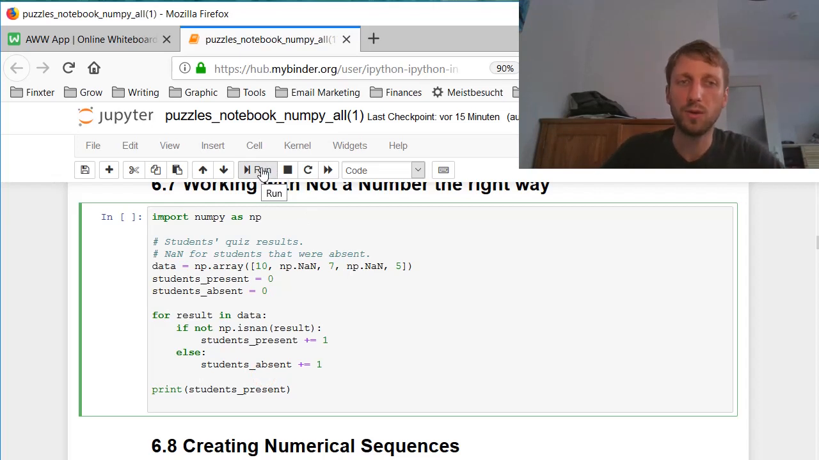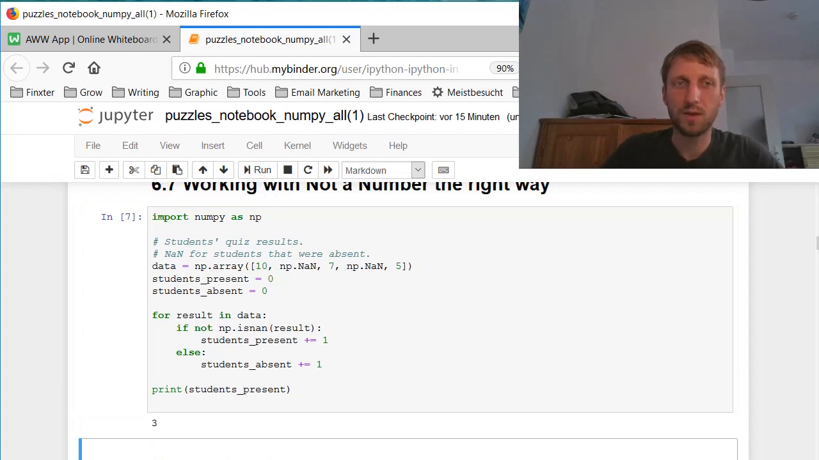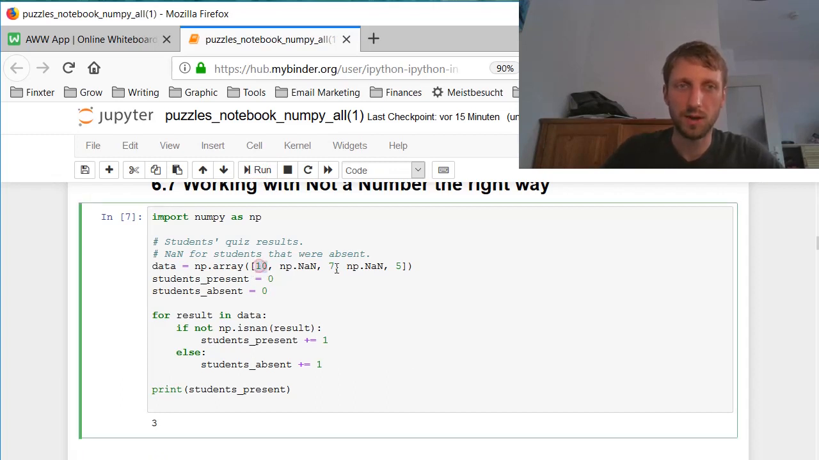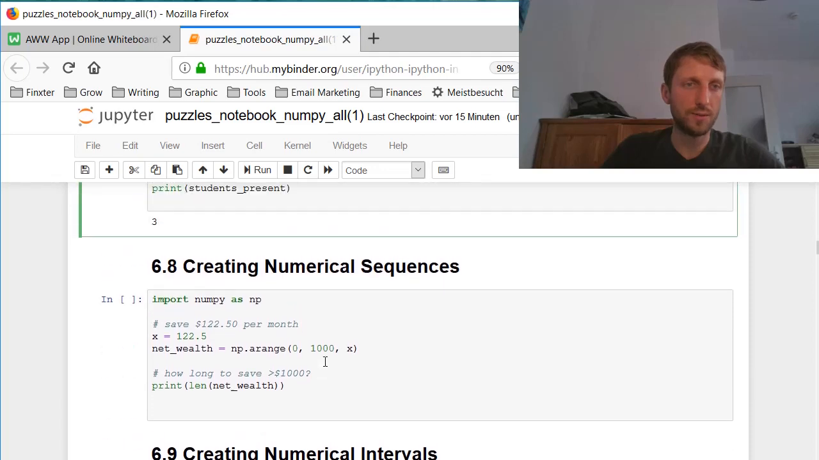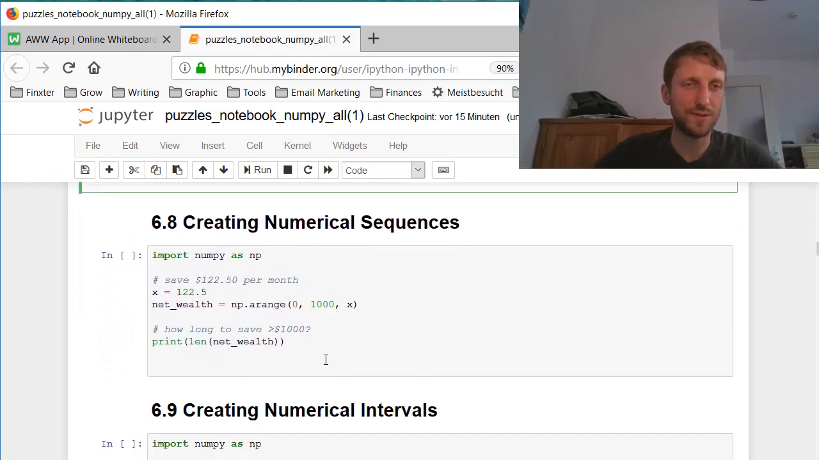So what will be the output? How many students were present? Exactly 3 students were present, yeah? So we have 10, 7, and 5, 3 students. Okay, good. So let's move on. We are rushing over the puzzles very quickly.